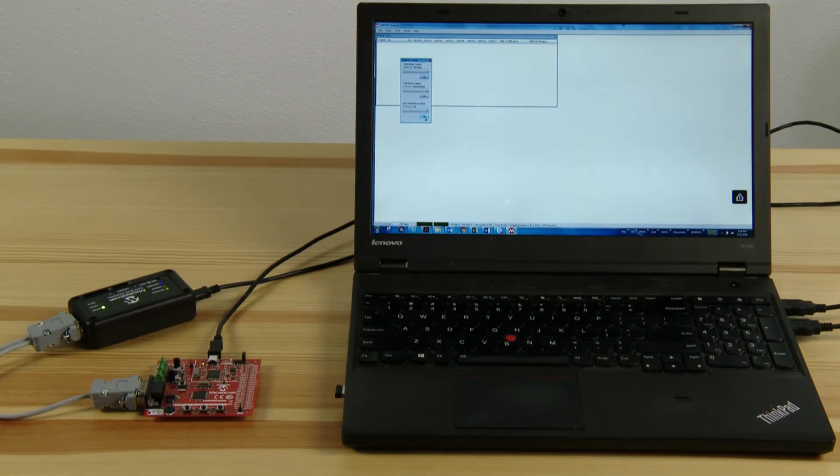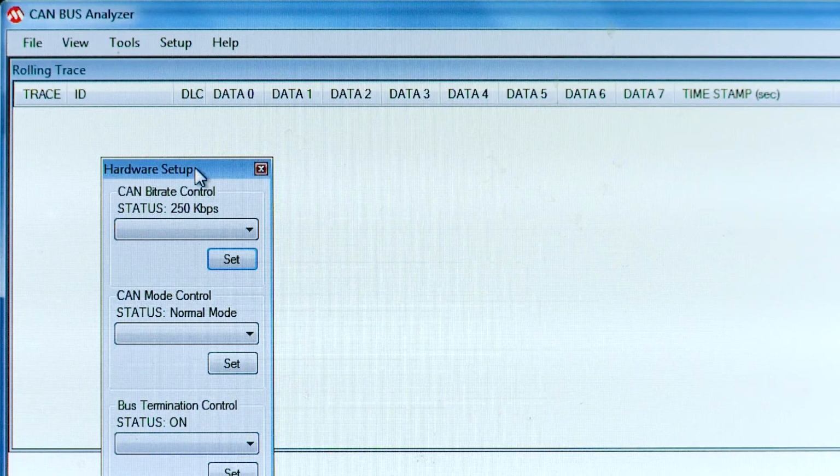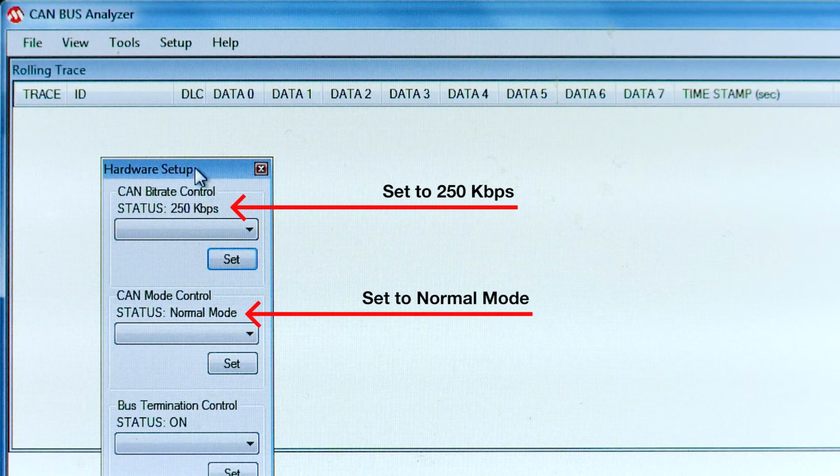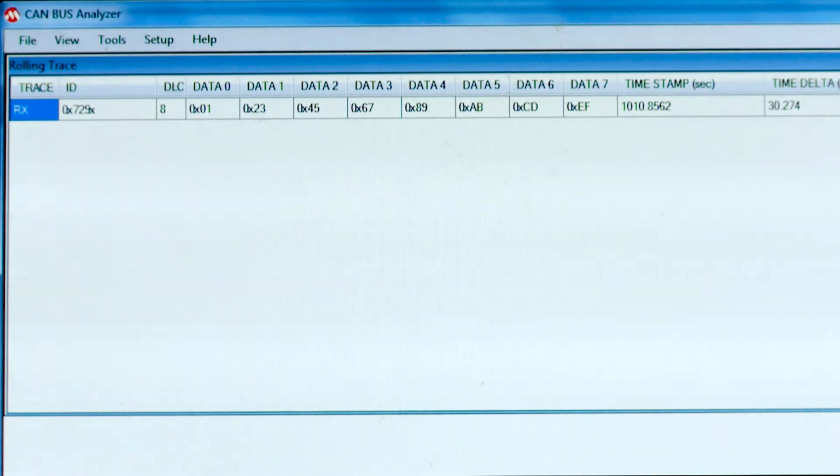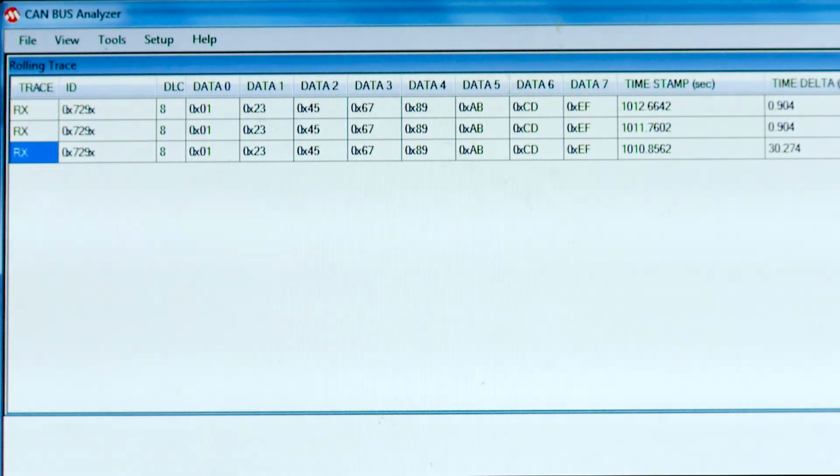Now fire up the CAN bus analyzer. Click on Hardware Setup and set the CAN bus speed to 250 kilobits per second. Set the mode control to normal and the termination control to on. The two ends of CAN are now configured for message transmission and reception. When you click the Run button, you'll see the data has been received.